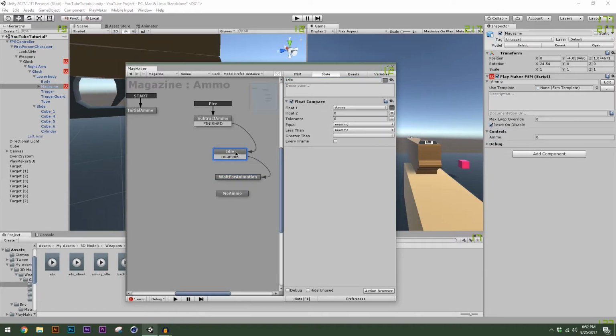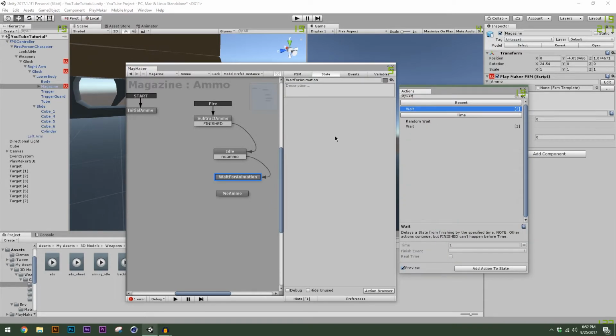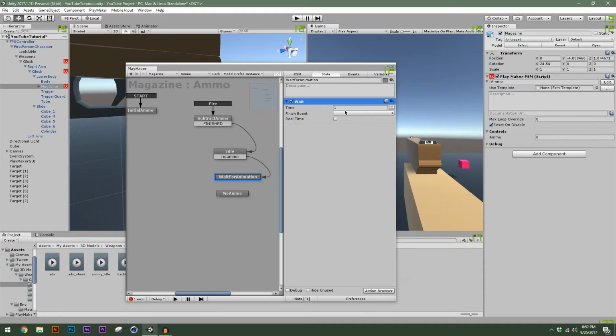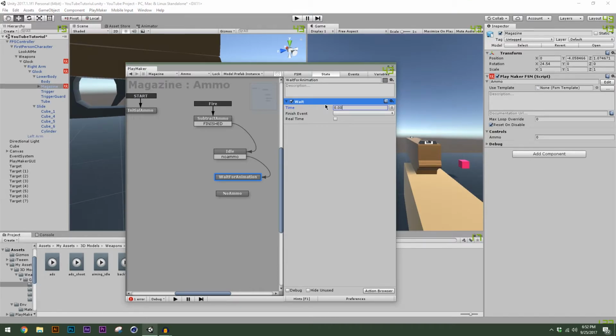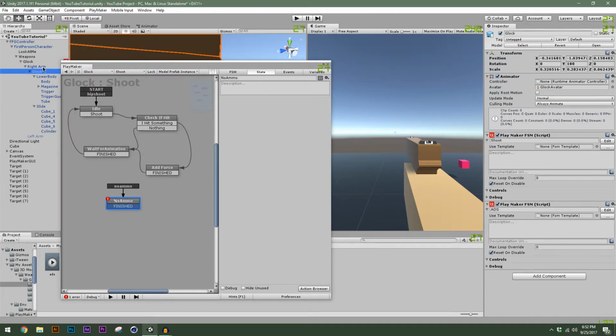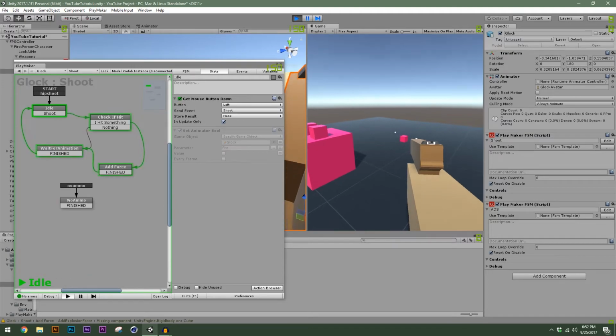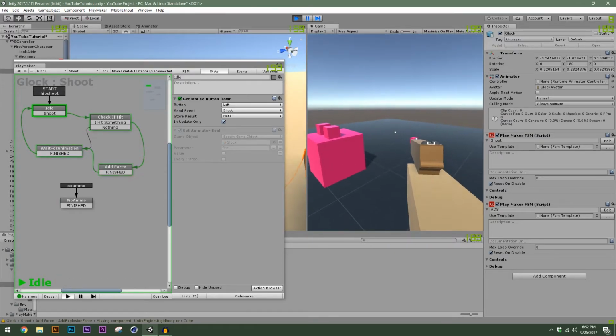So after our idle, when it compares that we no longer have any ammo, it waits for the animation to complete. And we'll put that at the same exact time, 0.0005. Once it's finished, it will be finished, and go to no ammo, and it will send the event. So let's see if our gun's animation doesn't get messed up.